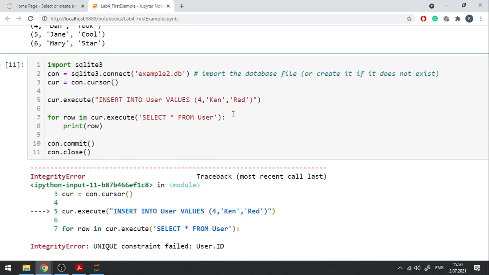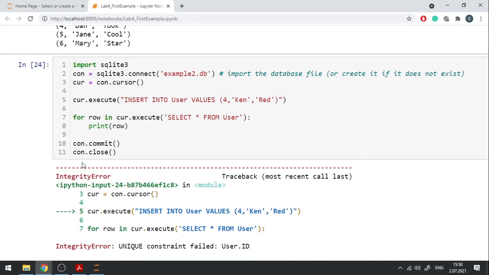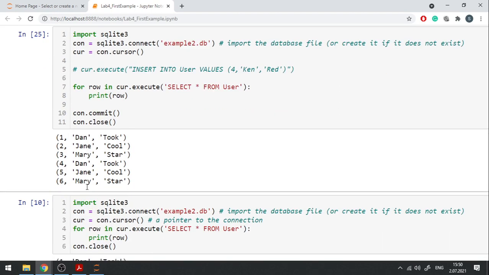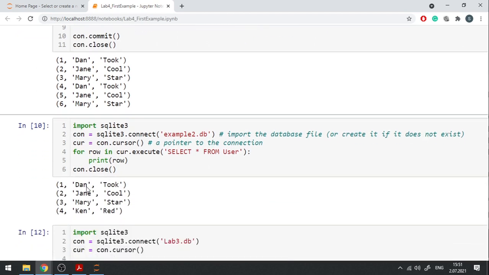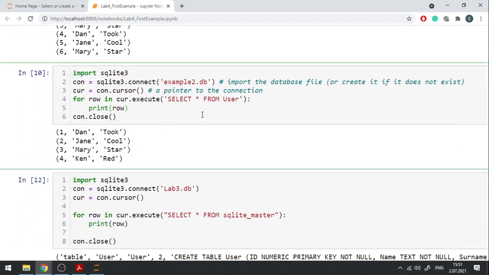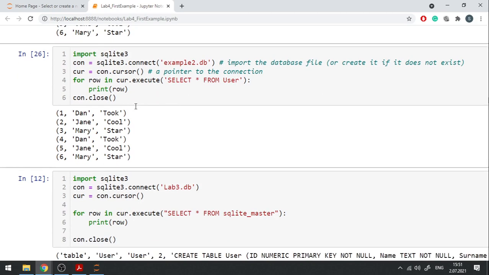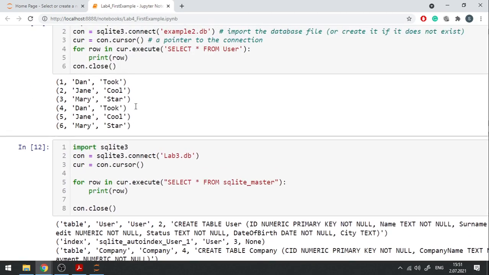So in here, from some other cell, we can connect to that database. But in here, we are trying to insert some user with ID 4. Let me get rid of that. So these 6 users are still there after closing the connection. So that cell was also to give an example for it.